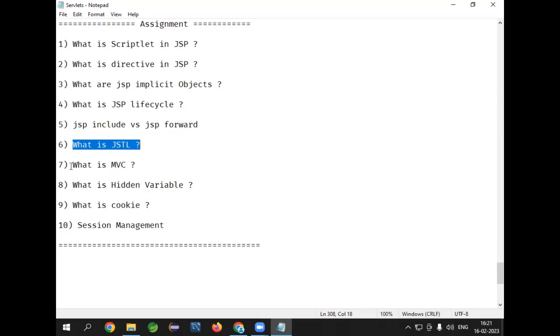By using the JSTL tags, we can develop presentation logic without writing the Java code. What is MVC? MVC stands for Model View Controller. If you want to develop any project, presentation logic will be available, business logic will be available, persistence logic will be available. It is not recommended to develop that logic in a single program. For maintenance, we are going to divide the logic into multiple programs. The process of dividing our logic into multiple programs is called a design pattern, MVC architecture, model view controller architecture. All right.